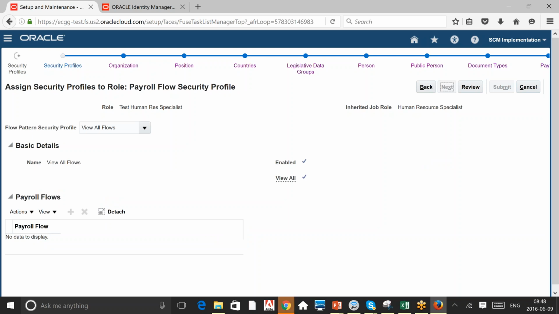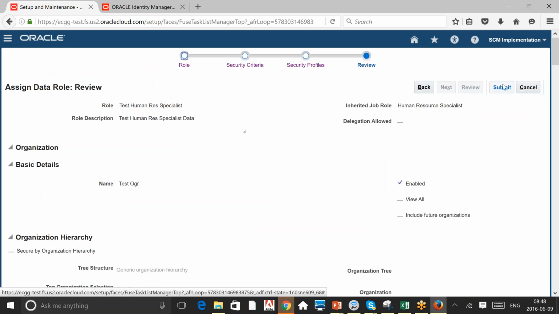It's important that you do go through all the next buttons and then submit. As well, any change done over here, you have to again run the user and role synchronization process or the LDAP to get it reflected in the OIM. Exactly similar thing you need to do for your human resource analyst role.